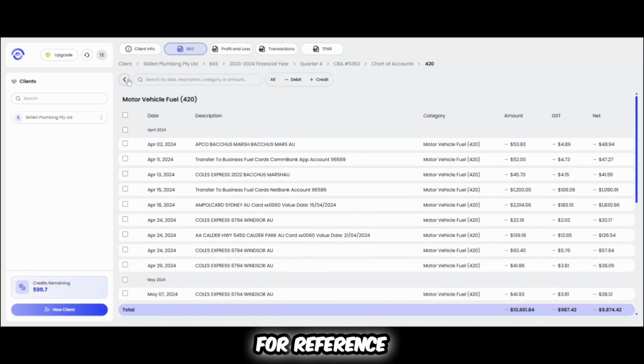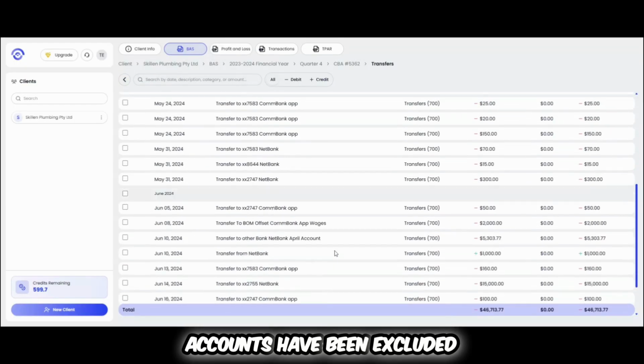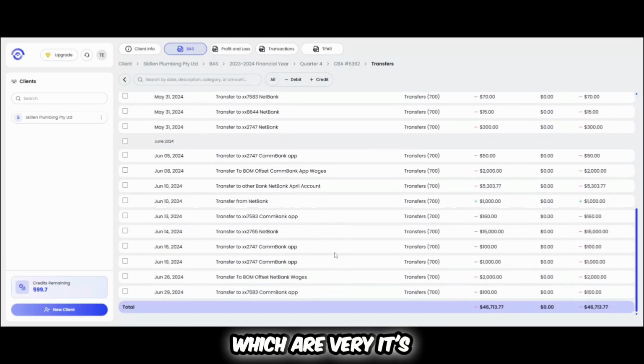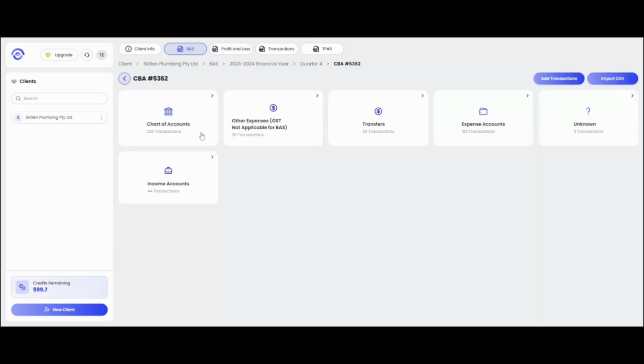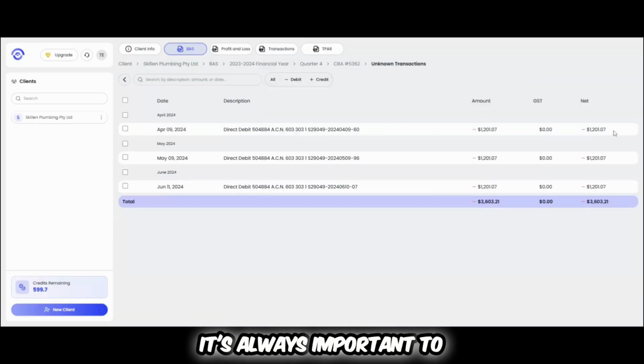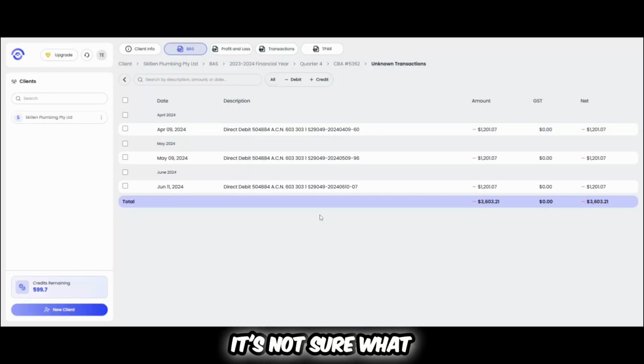And I think for reference, let's have a look. It's pulled out all the transfers. So you can see all the transfers between accounts have been excluded, which it's done very well here. 3 unknown. It's always important to check these. So here we don't have much info. So not sure what to do with this transaction. So this is something we would have to revise.